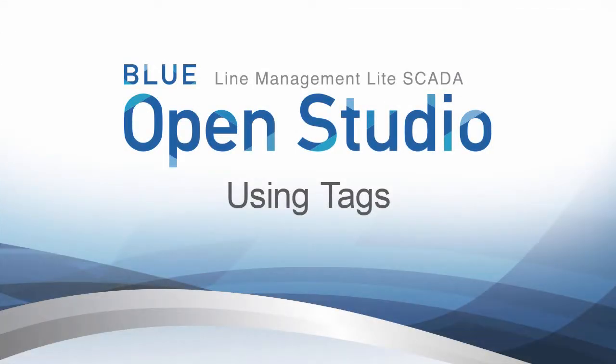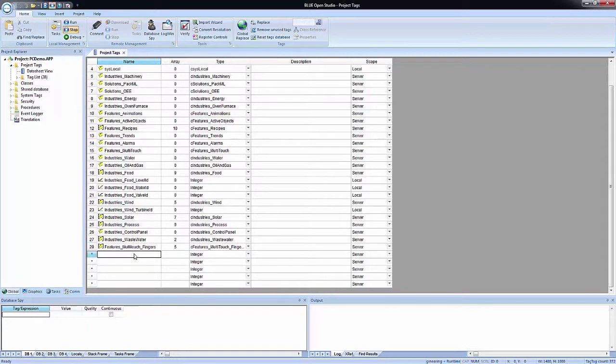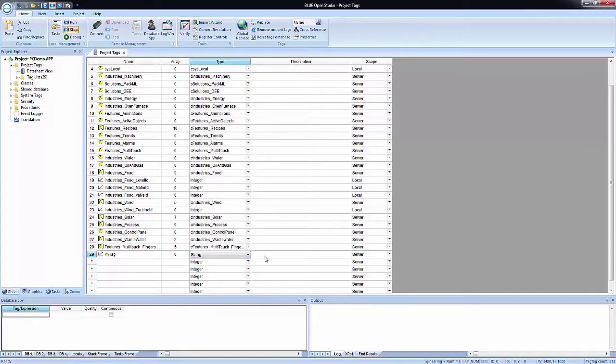Using tags in Blue Open Studio. Blue Open Studio features an object-oriented database with multiple data types. These data types include Boolean, integer, real, and string. In addition, Blue Open Studio supports arrays, classes or structures, and indirect tags.